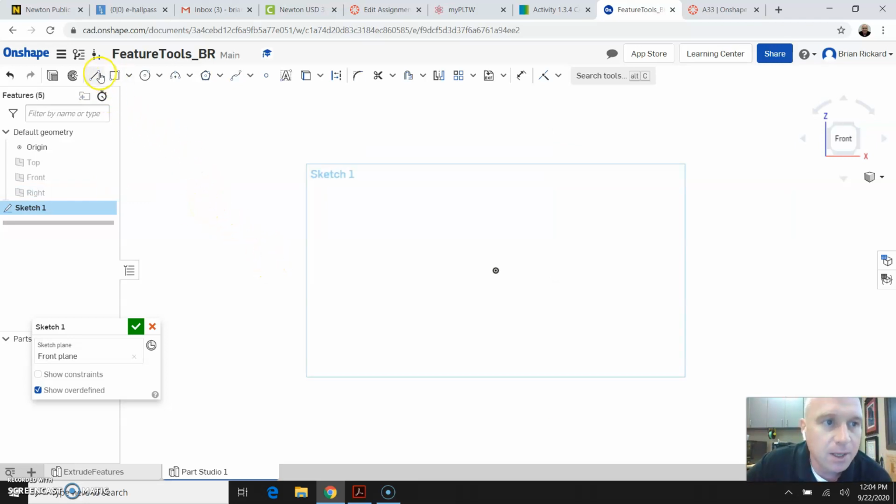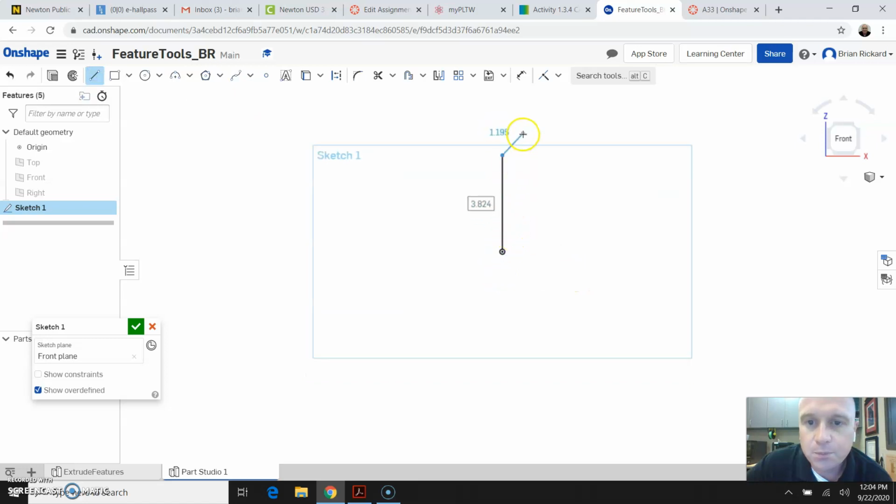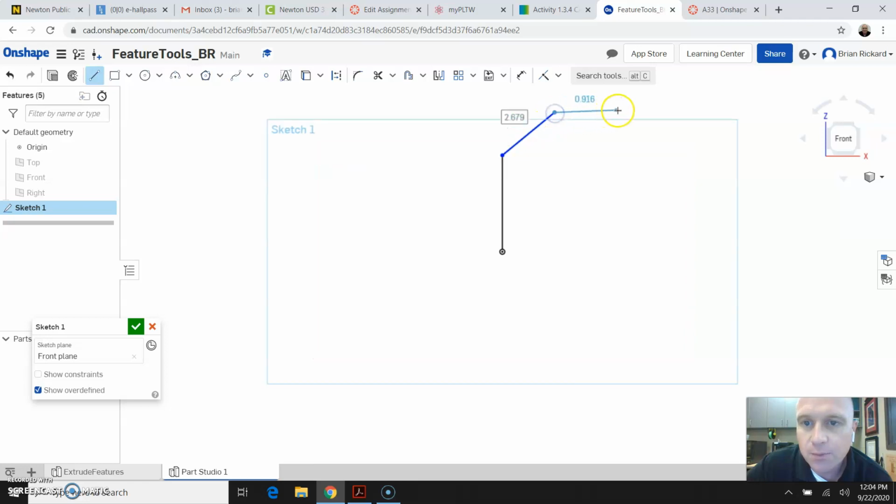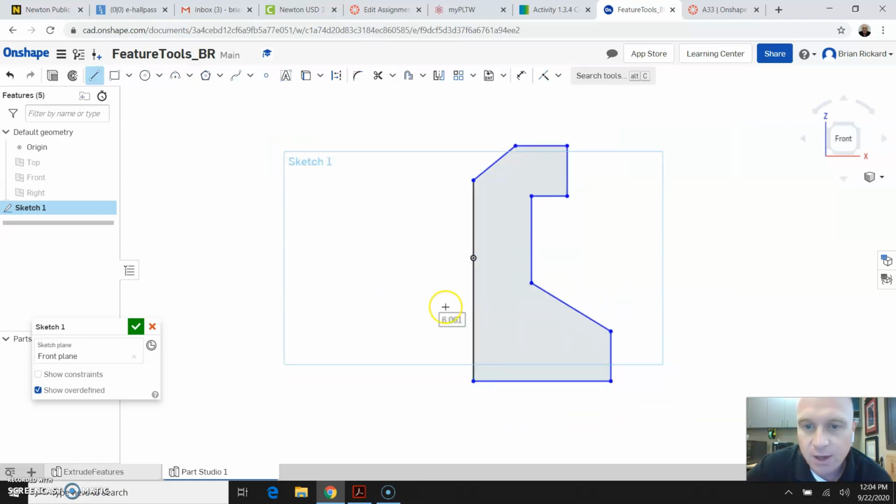And I'm going to get a line tool and draw a line straight up. I'm going to angle that line over. Then I'm going to come over horizontal again, down, perpendicular and into the object. I'm going to come down a little more. I'm going to have an angled line come out, down, and then I'm going to go back to line that up with our original sketch and close in my shape.